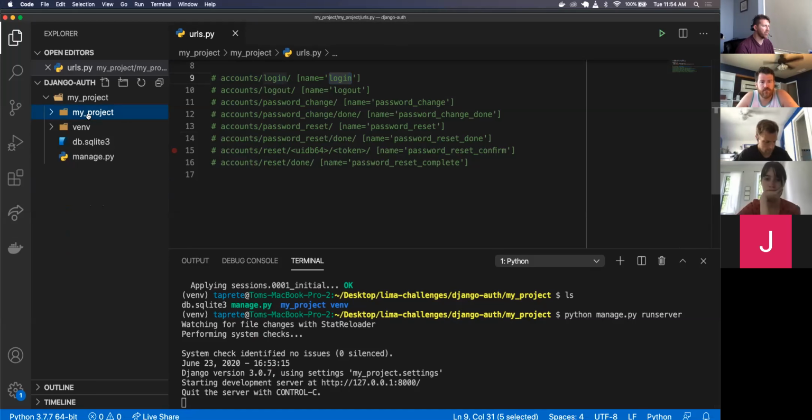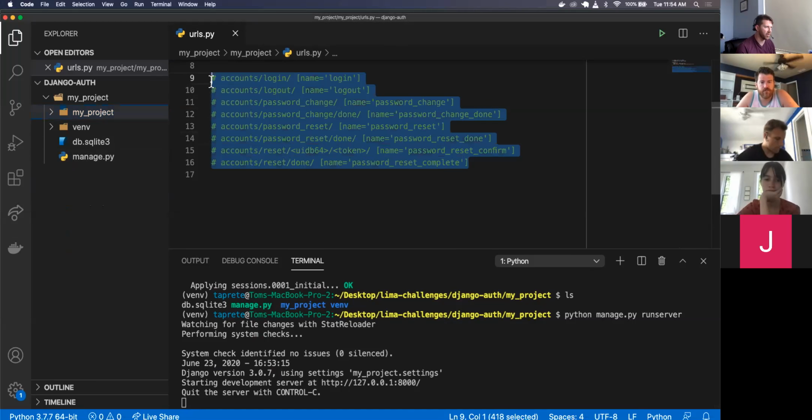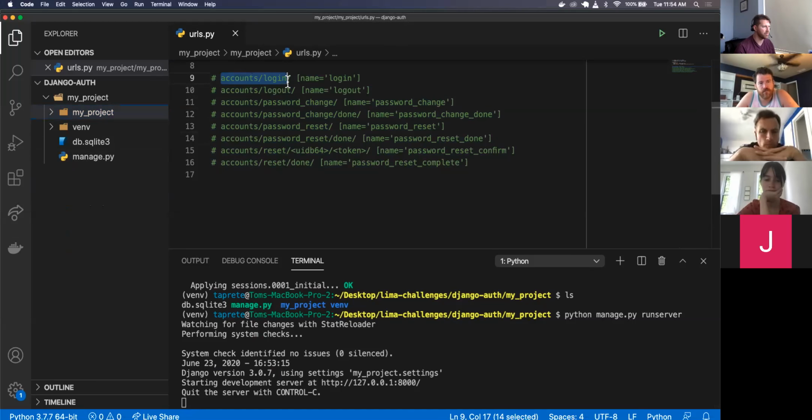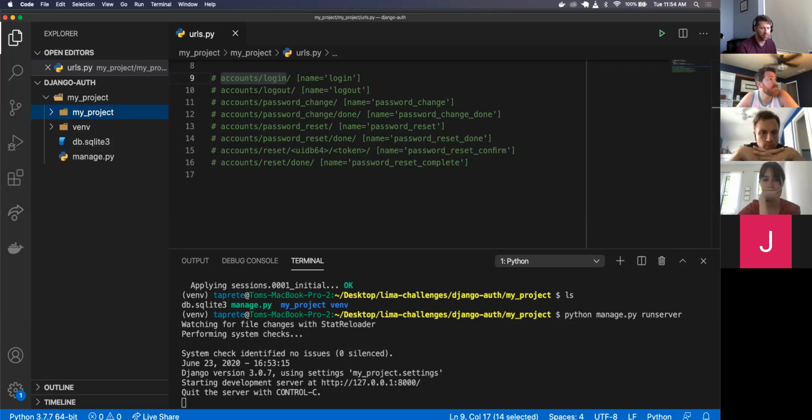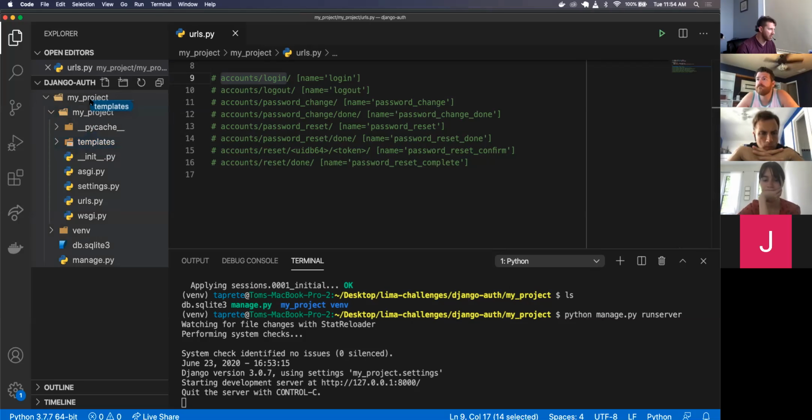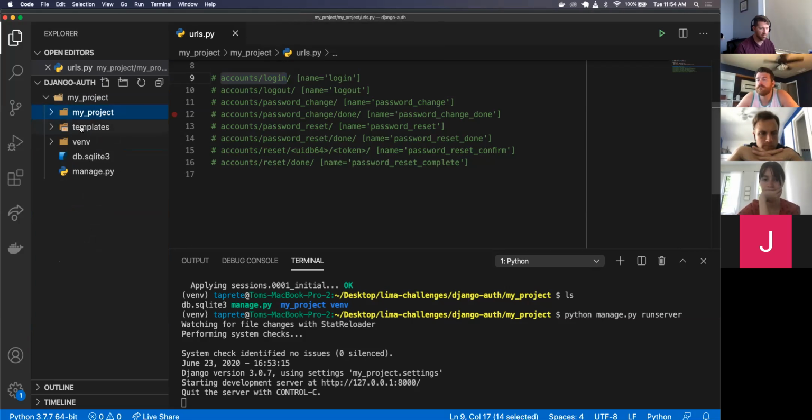But when we're using these specific type of routes that are already built in, we can go ahead and, on the same level as the manage.py file, create a templates folder. So at the same level as the manage.py file, create a templates folder.